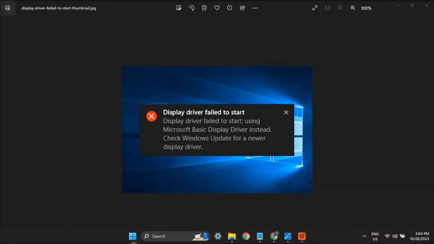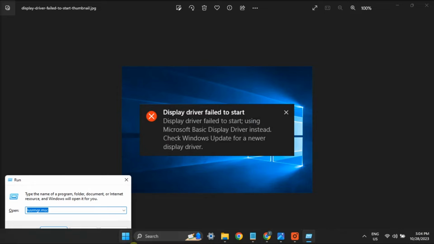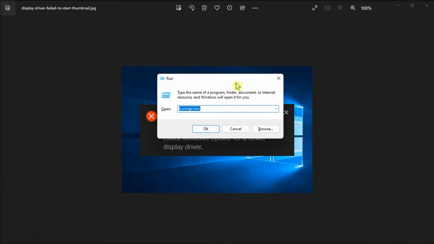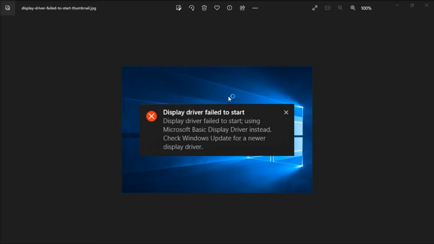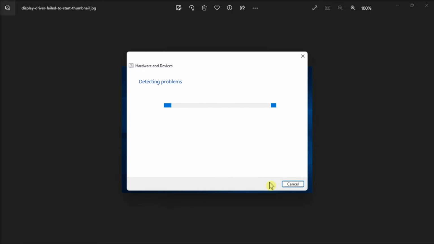Now next is to utilize the Hardware and Devices Troubleshooter. To do it, open Run, type in the following, press Enter, then click Next to start the troubleshooting. Once done, select Apply this fix to rectify any issues Windows finds.